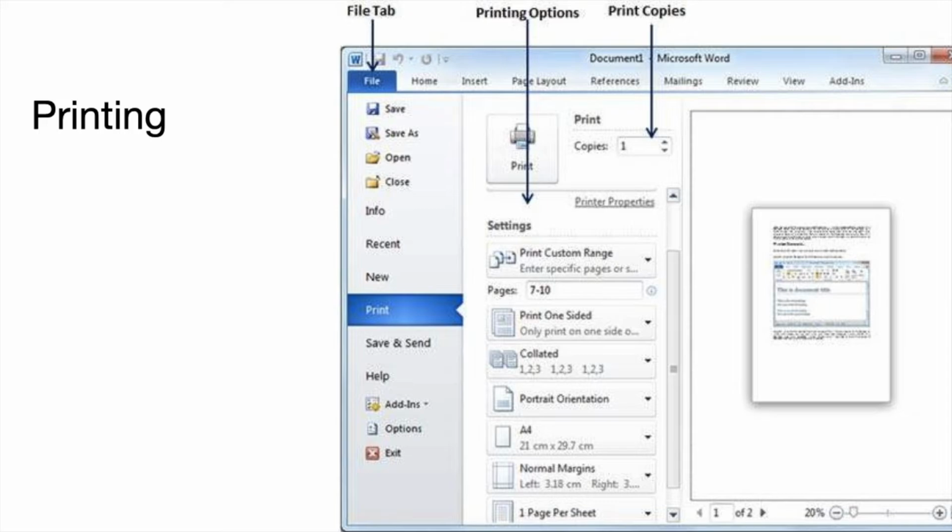Printing. To print a document, you go to File, click on Print, and then you customize it based on the number of copies you want, whether you want it one-sided or both sides, which pages you want, which orientation you want, whether you want it portrait or landscape, and how much margin.